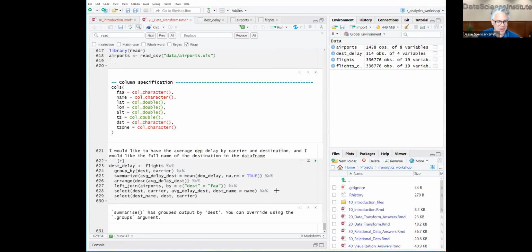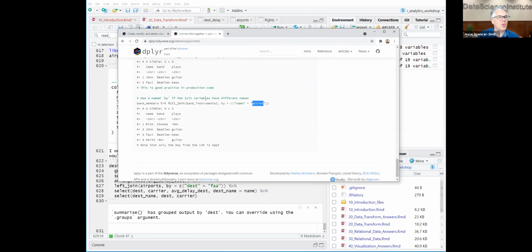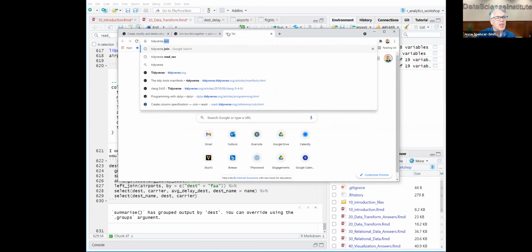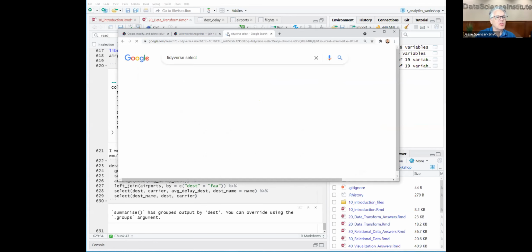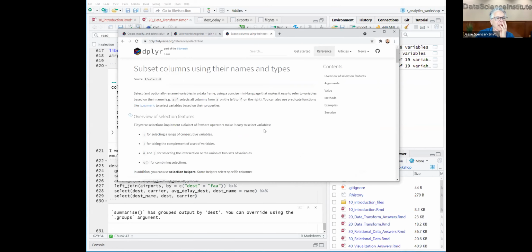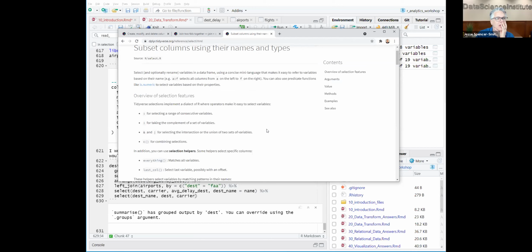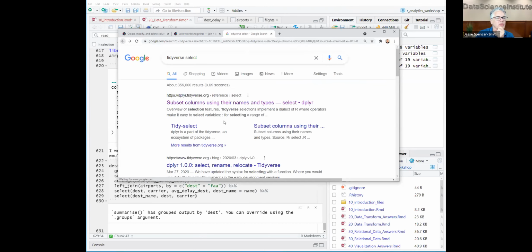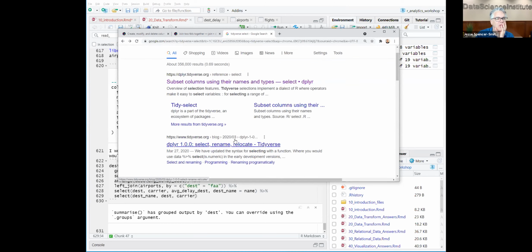Tidyverse, tidyverse.org, absolutely. So I'm going to go to tidyverse.org. And again, I could search Tidyverse, and I know this has to do with select. So Tidyverse select. I'm going to click on that. Oh, names and types. That's a little bit too specific. I don't want to quite do that. I want to do.